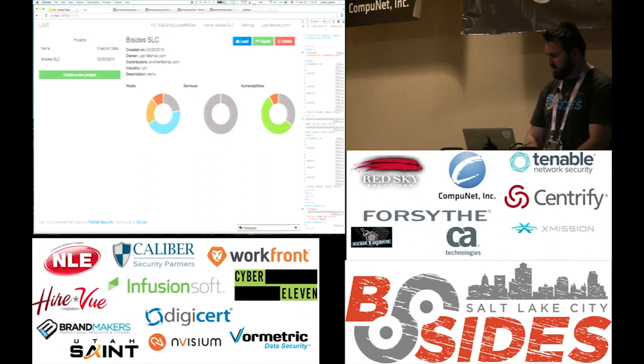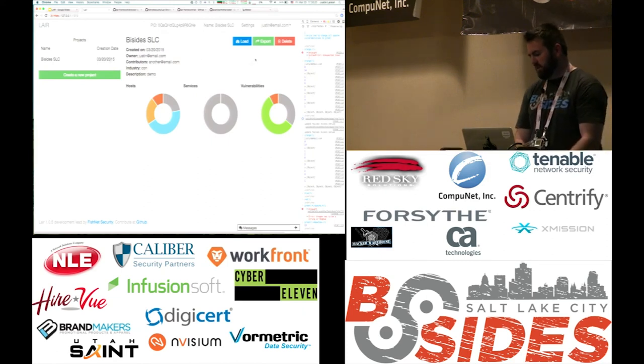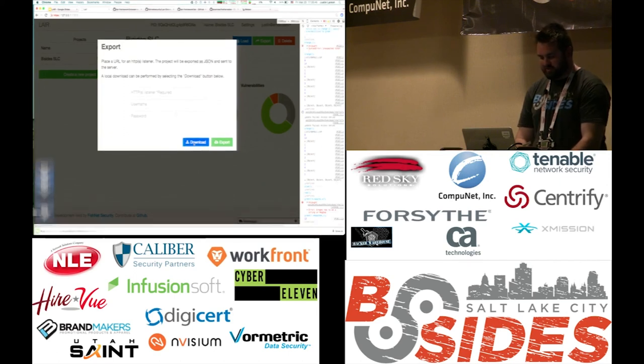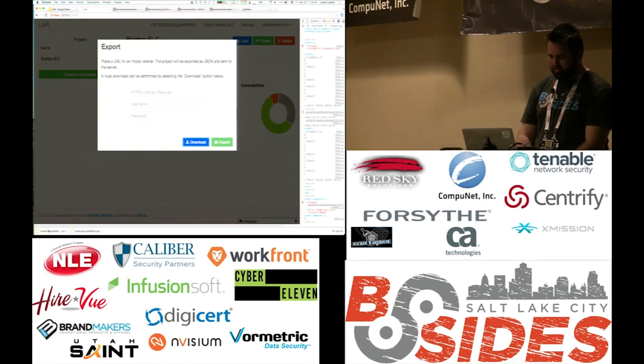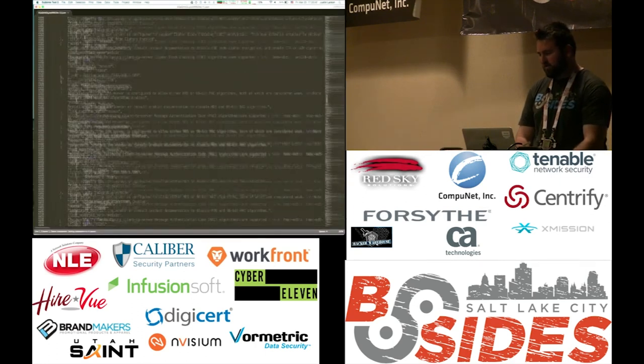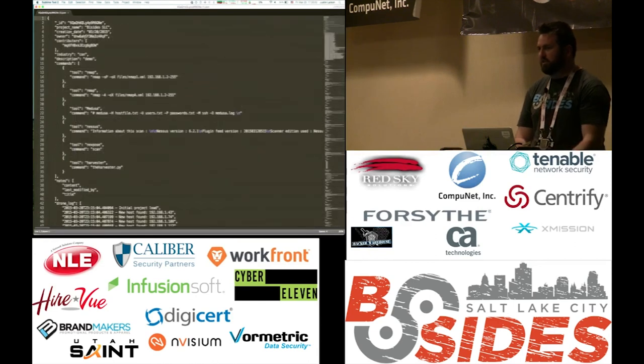But another cool thing, if you're a pen tester and you're working for some client, you can export all the data that you found. You can either export it to some server or you can just download it and then send it to them somehow. But it's just a JSON file of everything that you found. And they could just throw up a Lair and then import it and look at it. It's pretty cool.